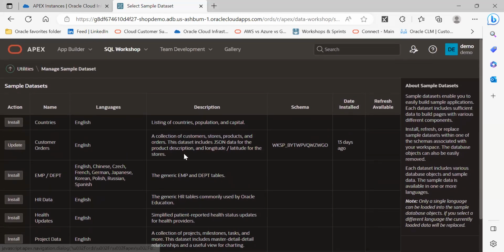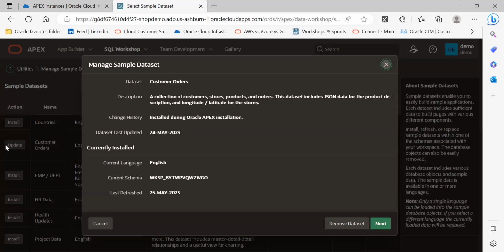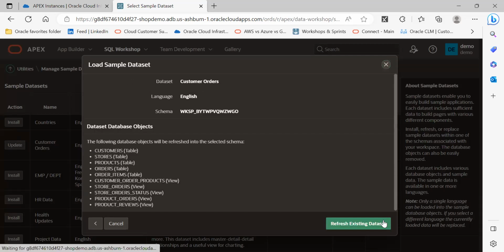Now for this lab, we're going to choose this one right here, the customer orders. So this is going to be used because we have a collection of customers, stores, products, and orders. This includes JSON data for the product description and longitude and latitude for the stores. To download this, I already have it downloaded, but we can click update, next. And since it already is in here, it says refresh, but this is where you would click install.